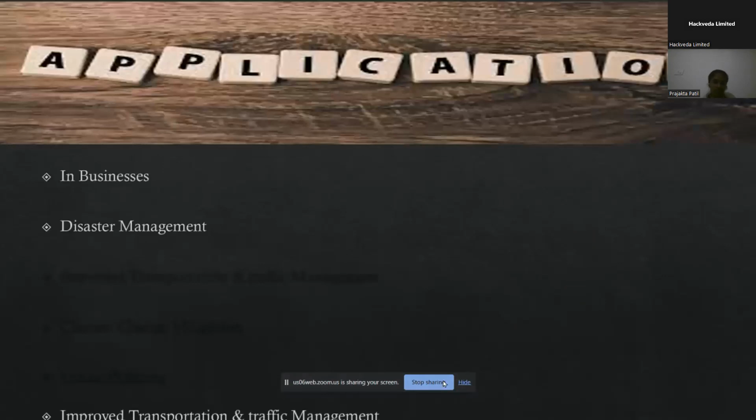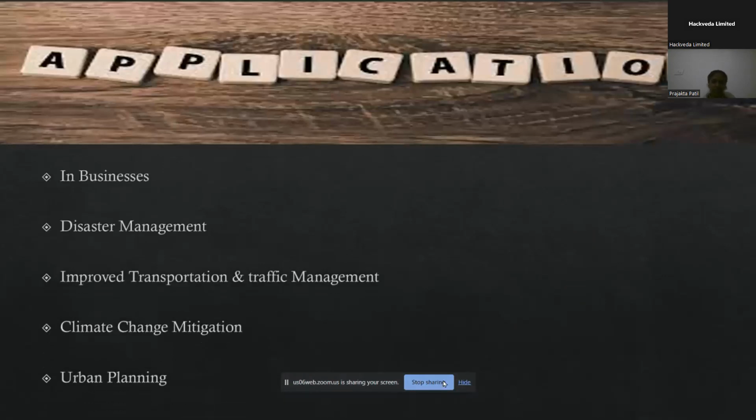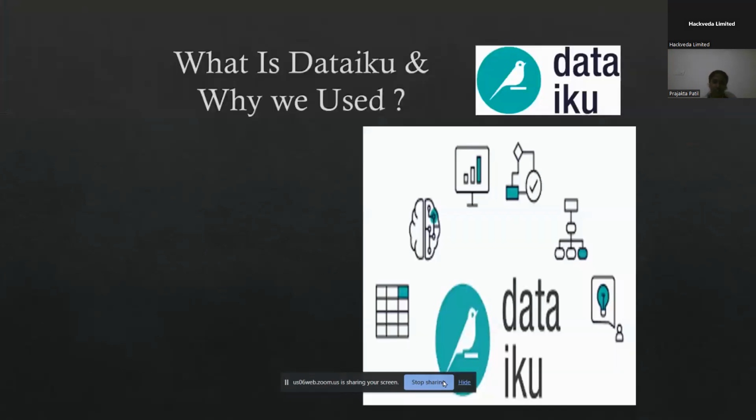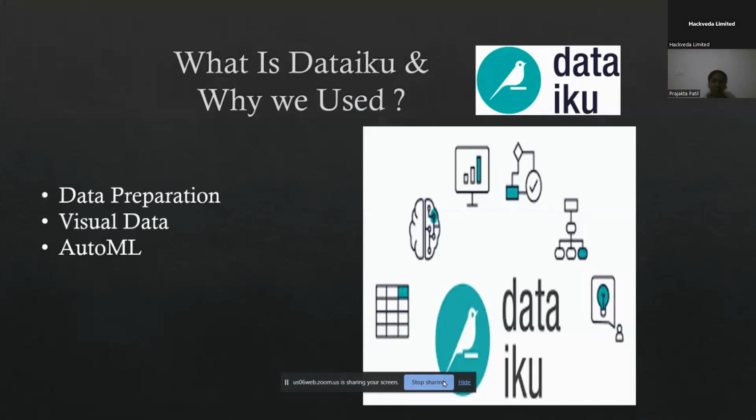Next, these are some applications. First, in business, it is used to target customers for marketing. In disaster management, it is used to predict natural disasters like floods and earthquakes. After that, improved transportation. It is used to predict traffic patterns to optimize the transport system. After that, we will see what is Data IQ.